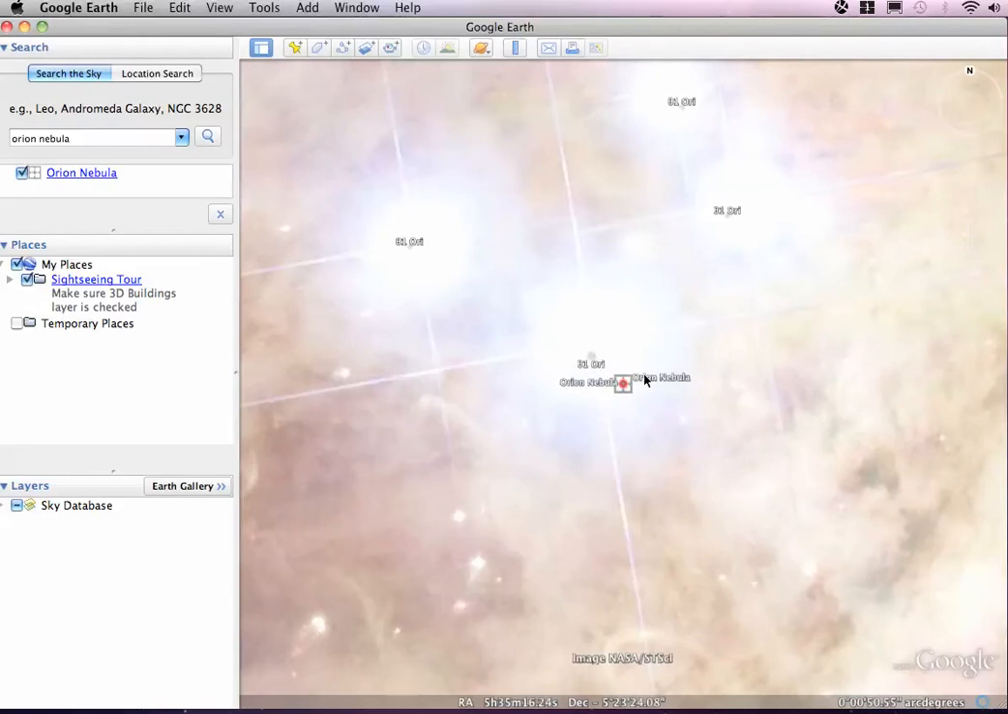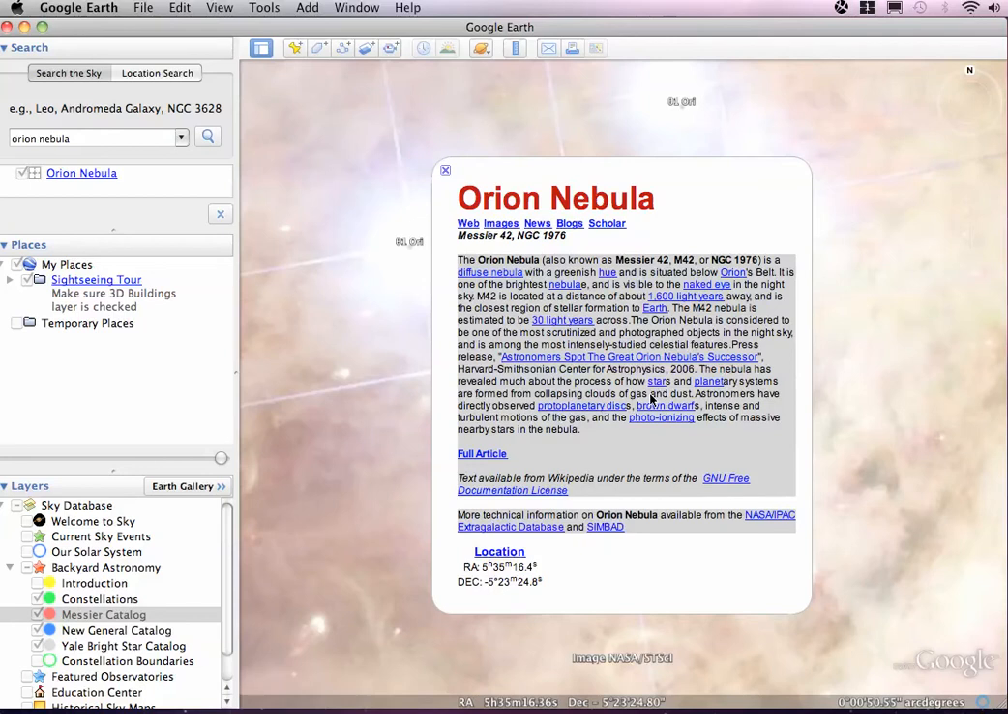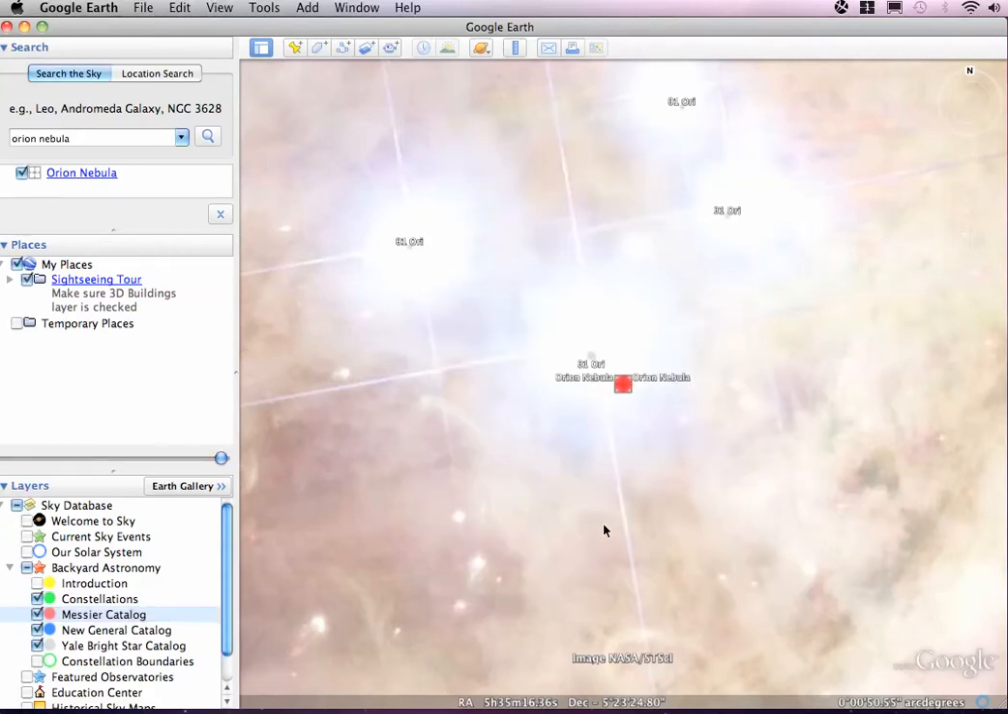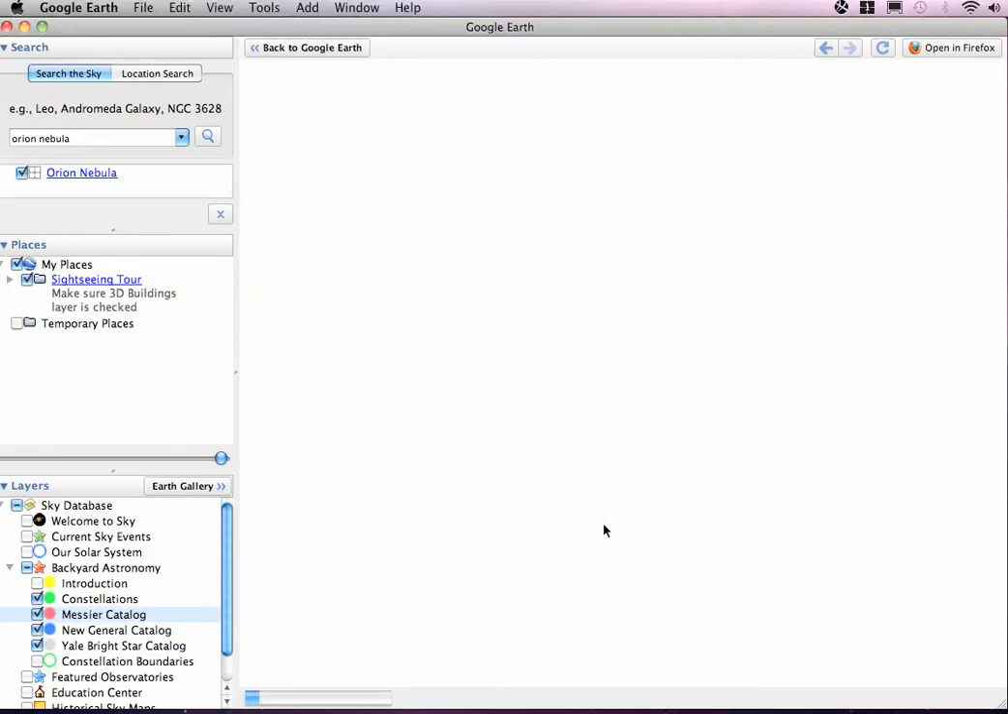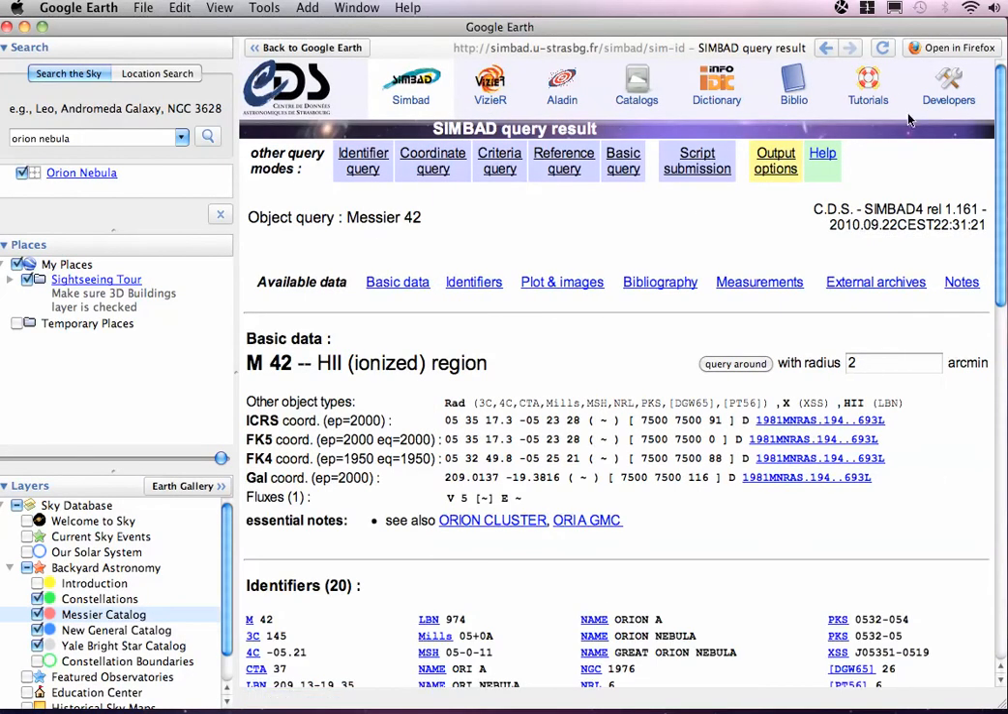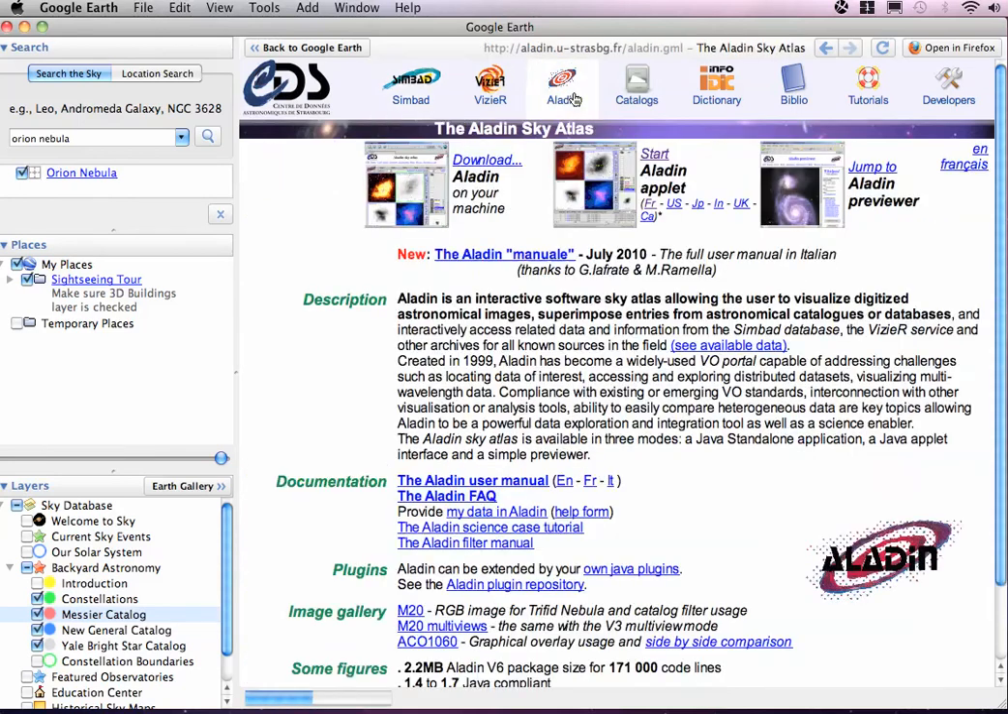And if I click on the Orion Nebula, I get this little write-up. I can read this, I can follow things around the web concerning it, or I can just go right to this other resource called Simbad. And when I click on Simbad, it takes me inside a browser which is actually located inside the Google Earth area. It takes me to Aladin if I want.